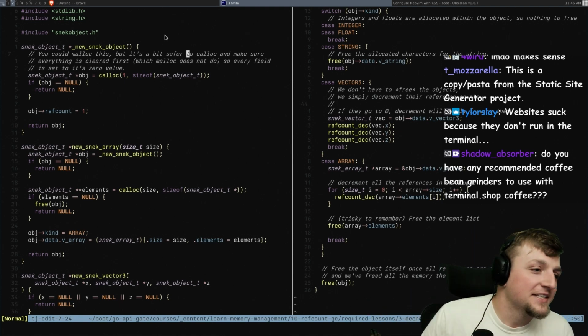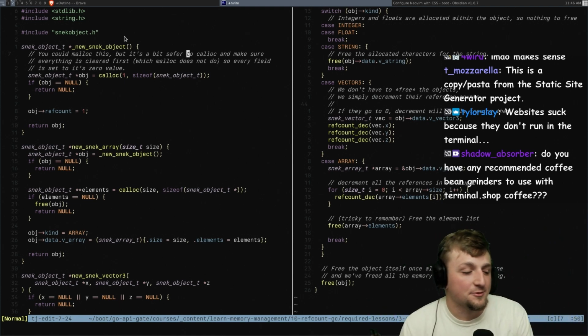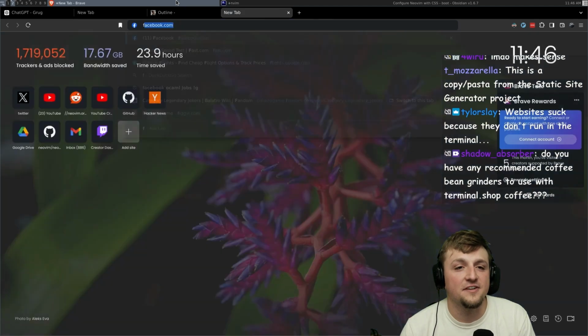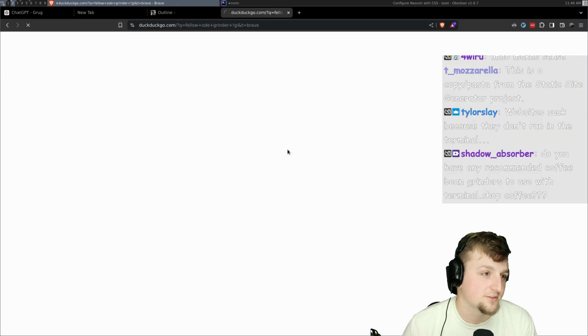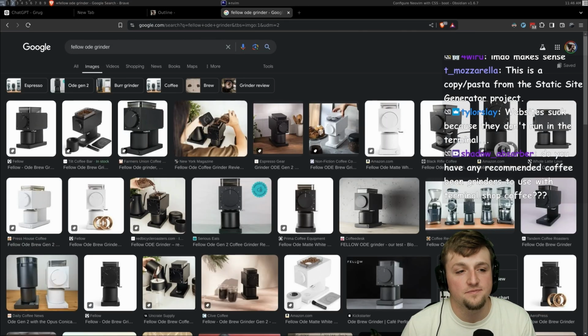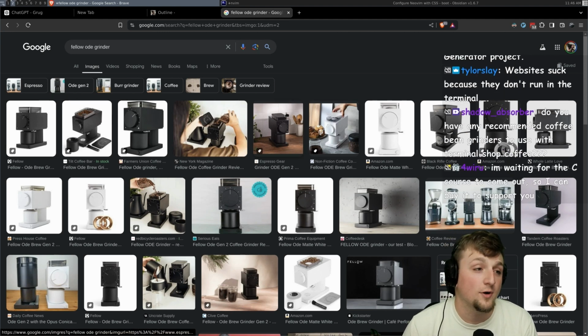Not sending their best. Do you have any recommended coffee bean grinders to use with Terminal Shop Coffee? I think it's called Fellow Ode. Yeah, that's the one, this one right here. It's a little expensive, but it's really good. And it's quite quiet and fast, which is nice too. But I've got this one. Really nice.